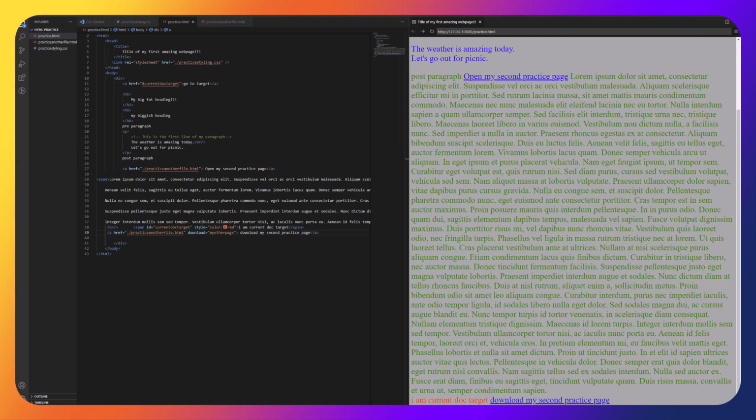The intuition for target is that a linked web page is normally displayed in the current browser window unless you specify another target. You just saw I clicked open my second practice page and it replaced the current web page with the other one. But let's say you don't want to do that. You want the link to open in another tab. So what you're going to do is use the target attribute of the link element to do so.